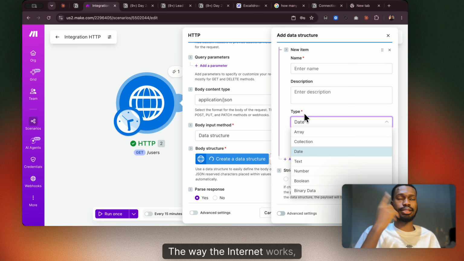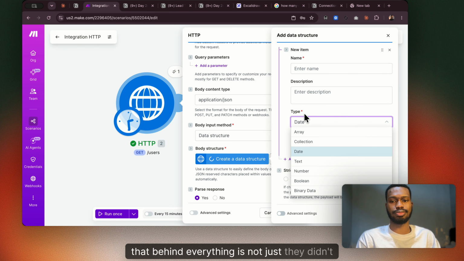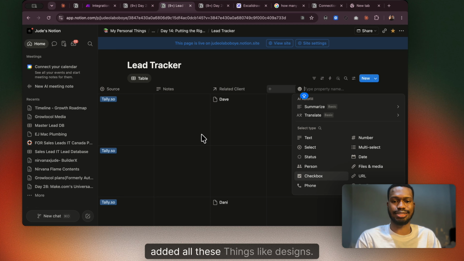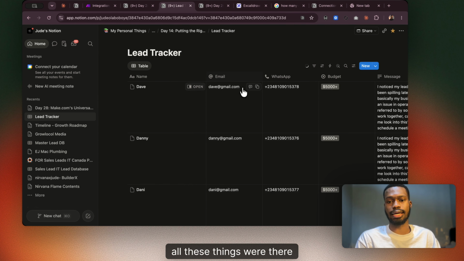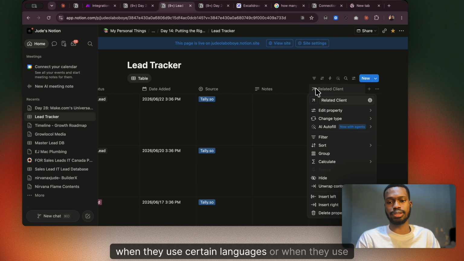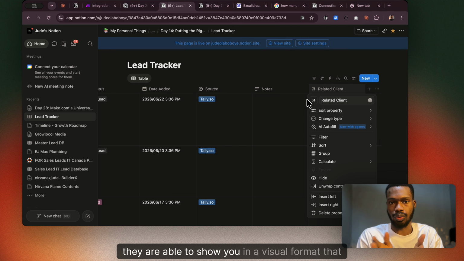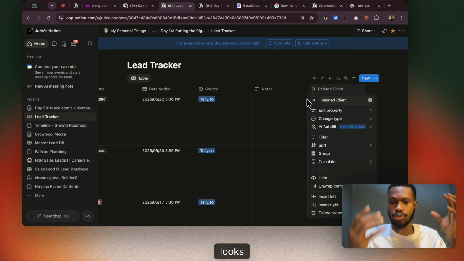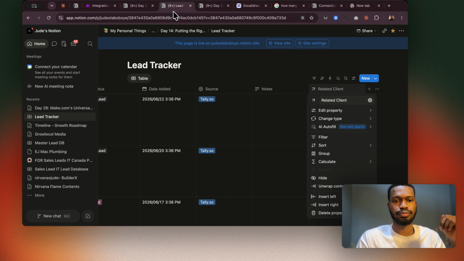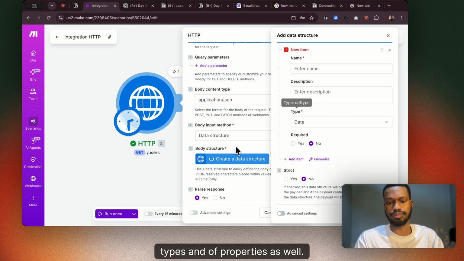The way the internet works, the way this software and these services work, you know that all these things are built up with code. Behind everything, they didn't just bring designs and add all these things like designs. No, all these things were there as code. They were built up as code, and when they use certain programming languages and the rest, they are able to show you in a visual format that looks understandable and easier. That is basically what they did. So all these things are just types of properties as well.